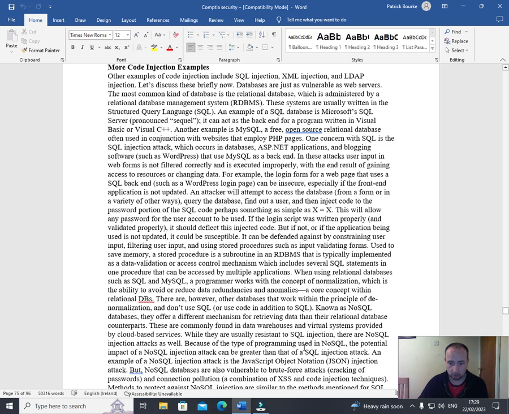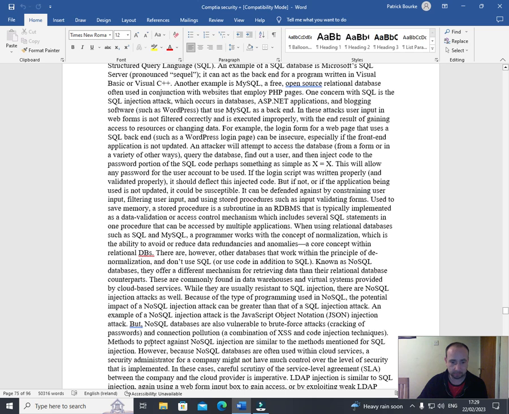Because of the type of programming used in NoSQL, the potential impact of a NoSQL injection attack can be greater than that of an SQL injection attack. An example of a NoSQL injection attack is a JavaScript Object Notation (JSON) injection attack, but NoSQL databases are also vulnerable to brute force attacks, cracking of passwords, and connection pollution, a combination of XSS and code injection techniques.